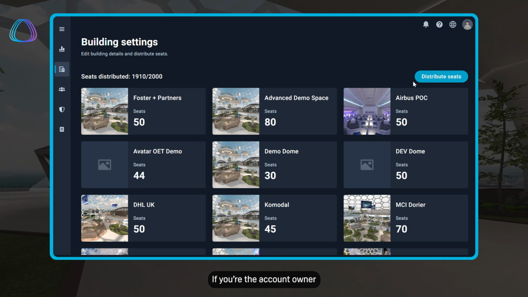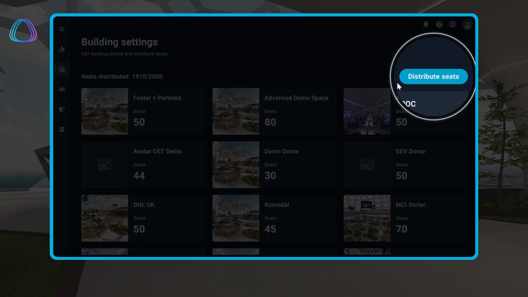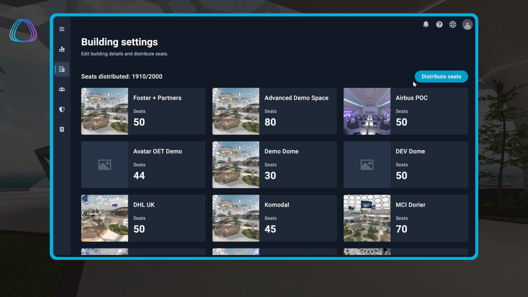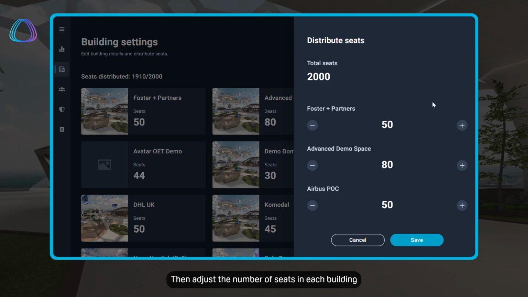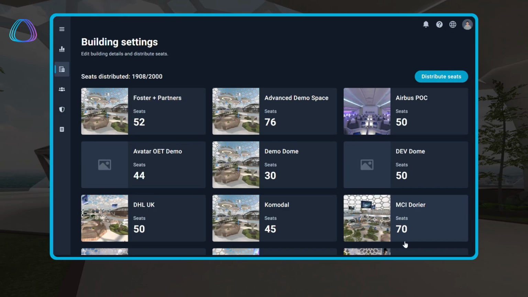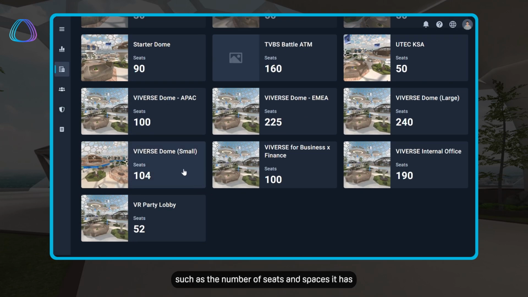If you're the account owner, you can change the seat distribution. Click Distribute Seats, then adjust the number of seats in each building and click Save. To view a building's details, such as the number of seats and spaces it has, click on a building.